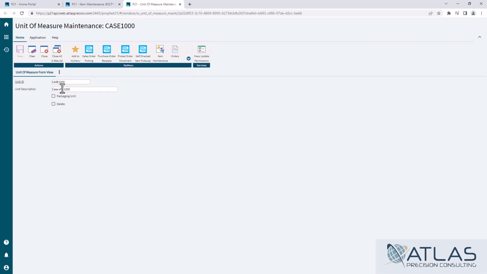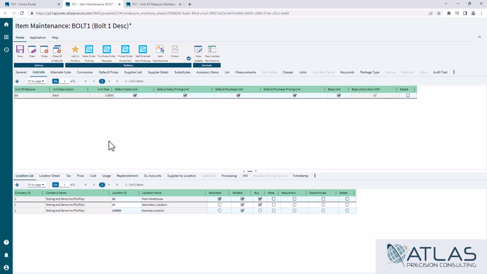In this example, we're going to be using a case 1000 unit of measure. I personally like to add the number next to case, so that if I ever see the unit of measure anywhere, I know how many are in a case. Technically, you could just call it case and then set the unit size to what you want on the unit info tab. It's just a personal preference.